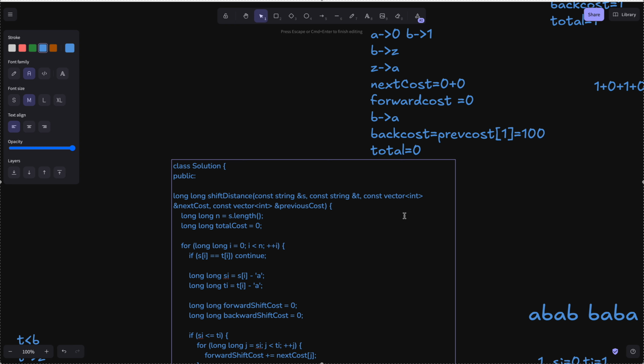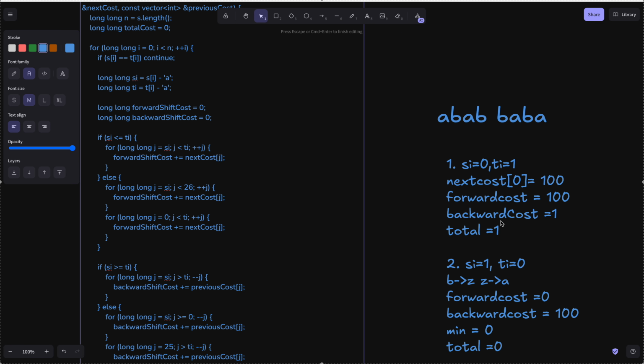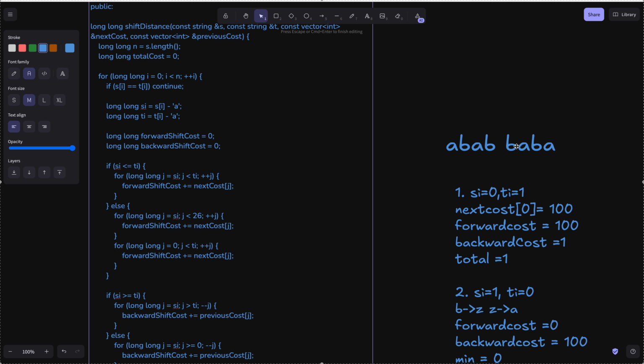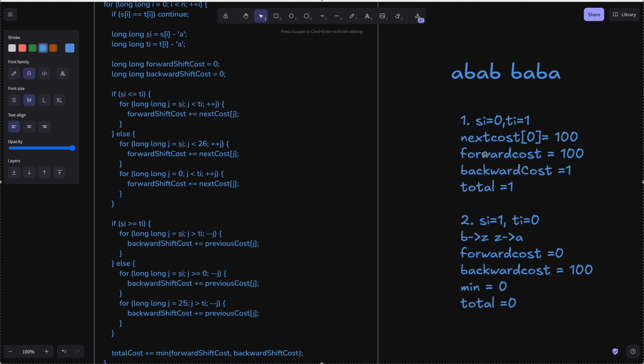So let's see the solution here. We are taking two strings, AB, AB and B, AB. Now for the first one, we take SI equal to 0, TI equal to 1. Our next cost is 100. So our forward cost becomes 100. Now my backward cost is 1 from this calculation. So my total cost becomes 1.